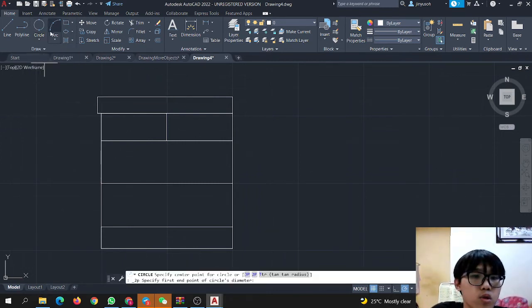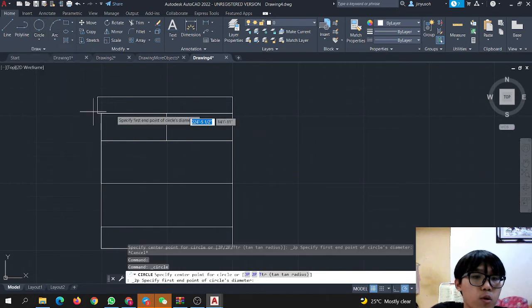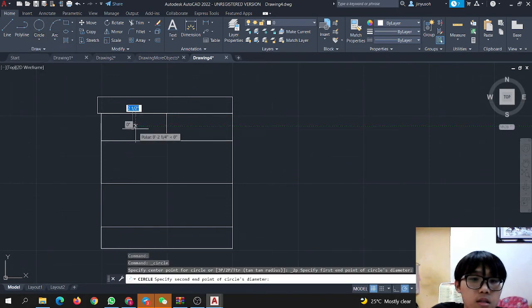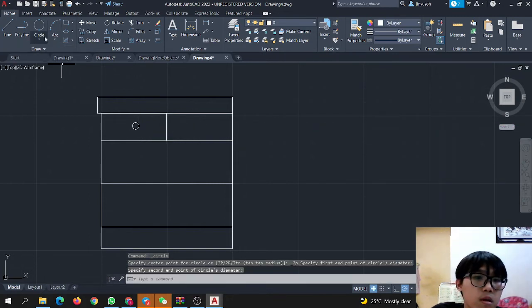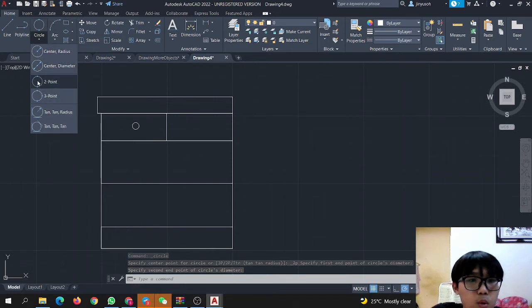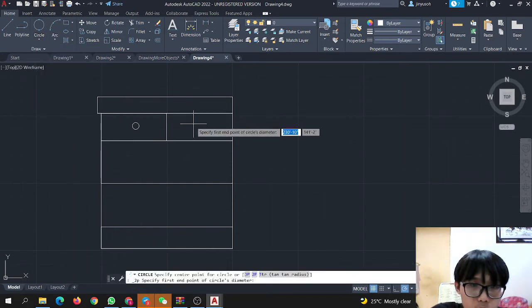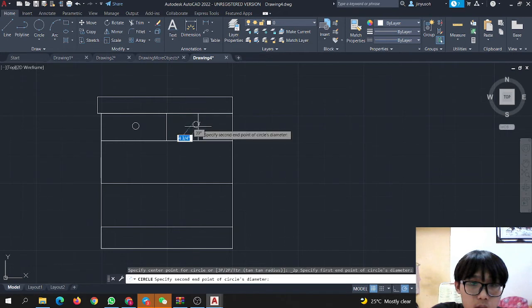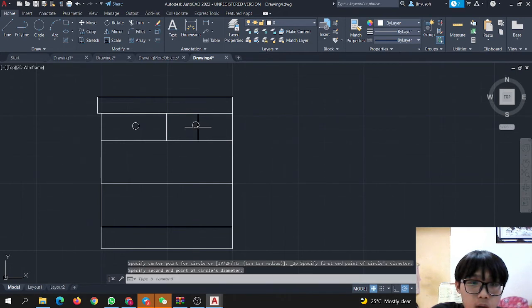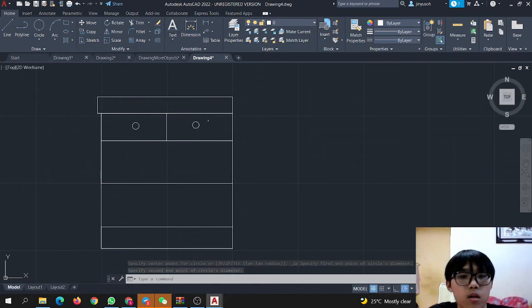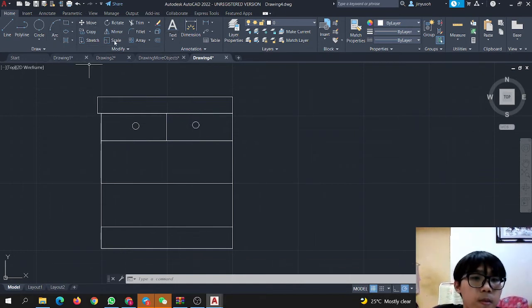So we need to draw 2 circles in here and here. So we choose the 2 place circle like this. 5 inches. Okay. See that? 5 inches, right? So click and draw one more again. 5 inches. Right, okay.